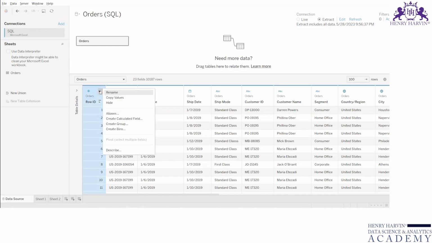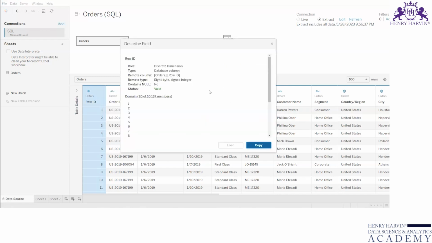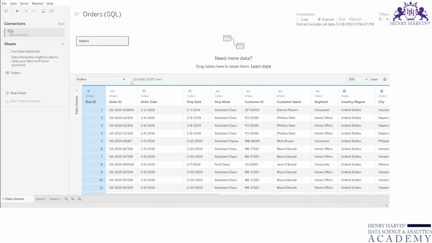Now, if you go to the drop down, what is the next option? You'll have Describe. It will describe the field to you. So what is this? The role is discrete dimension. Data, it's a database column. It is coming from what table, what is the name, remote type, all these things. You'll get all information regarding this and how many members are there. Okay. So this is how you'll see the data.